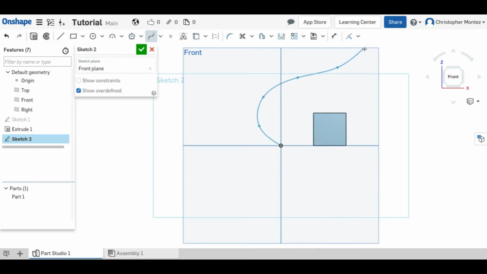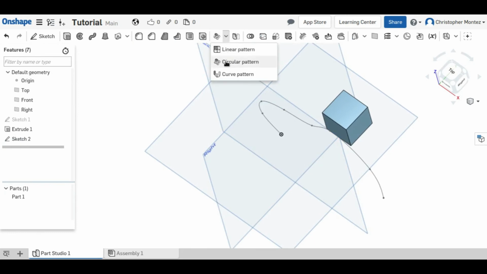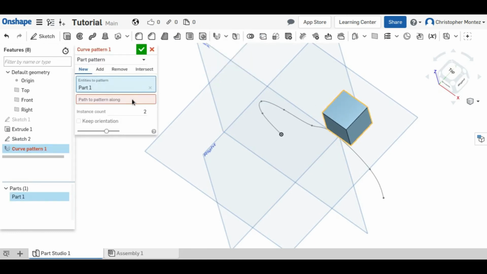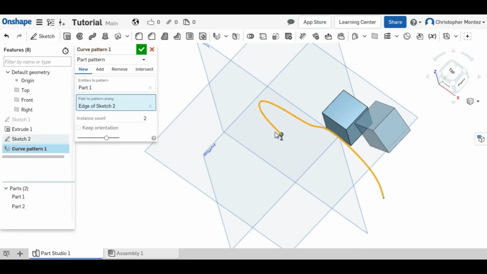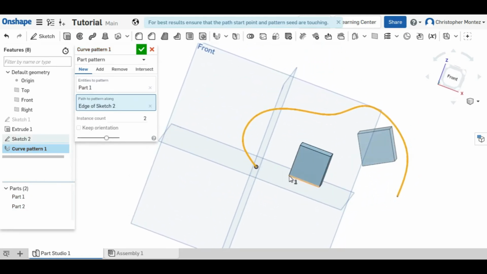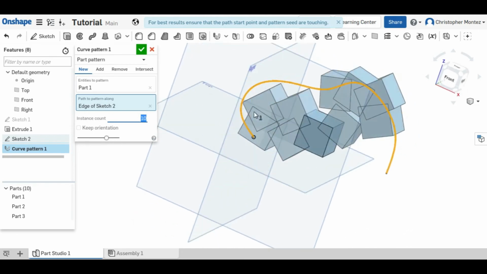I'm just going to make something like this. And now we can create our curve pattern. Want to pattern the cube, and this is the path we wanted to go around. Right now there are only 2, so it's kind of hard to see what it's doing, but if we increase the number of instances, that's also hard to see.